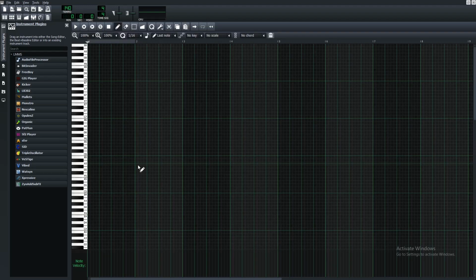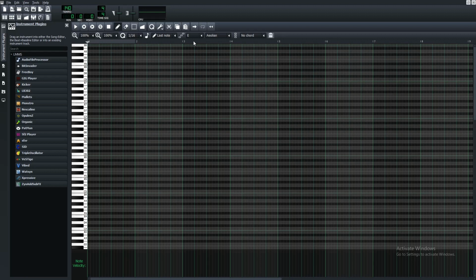A key basically allows us to make our chord progressions and melodies much faster. I'm just going to choose E minor because I've made a lot of good songs with E minor, but you can choose any key you want. It doesn't really matter. So as you can see, I've changed my key to E Aeolian, which is the same as E minor. And now I'm just going to create a chord progression.